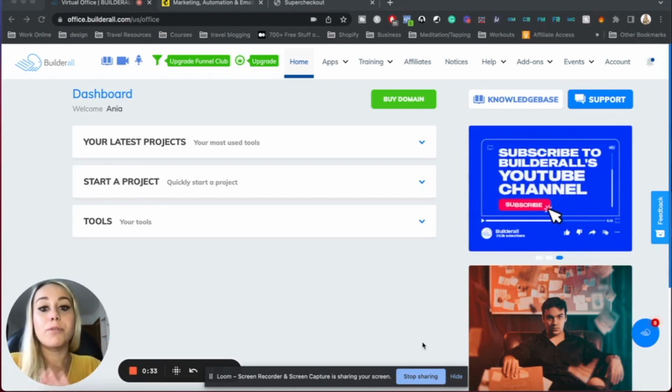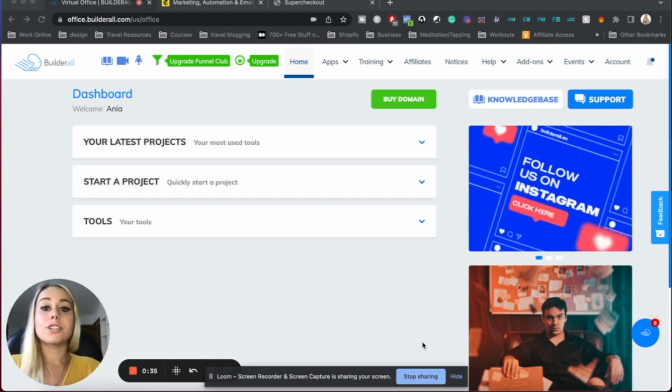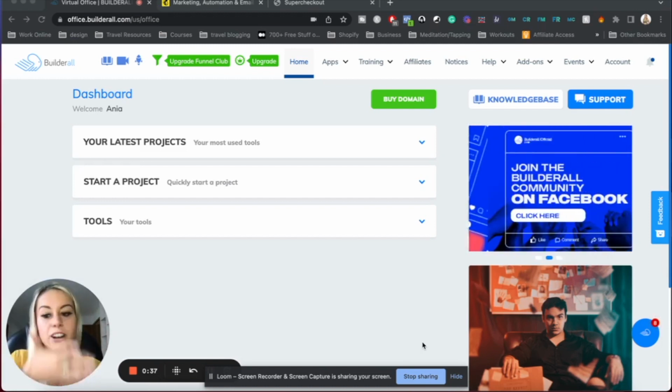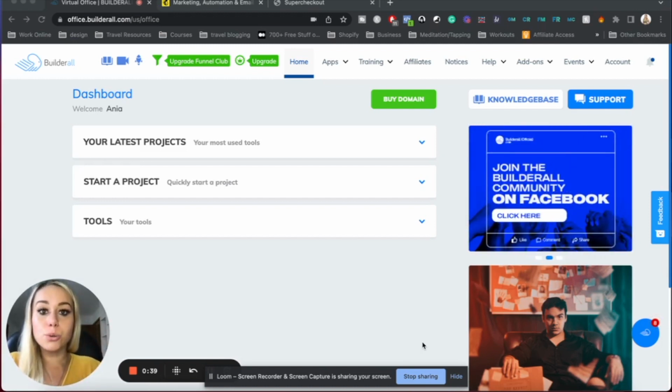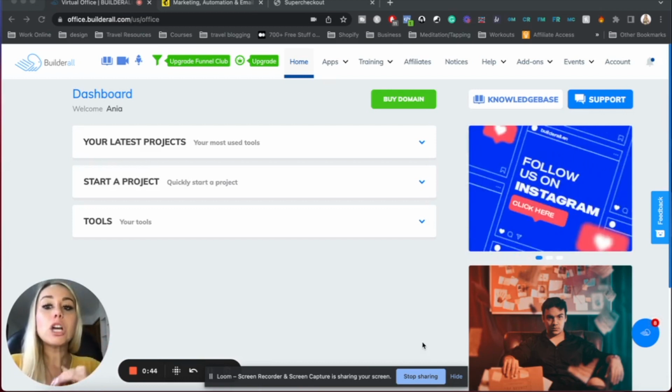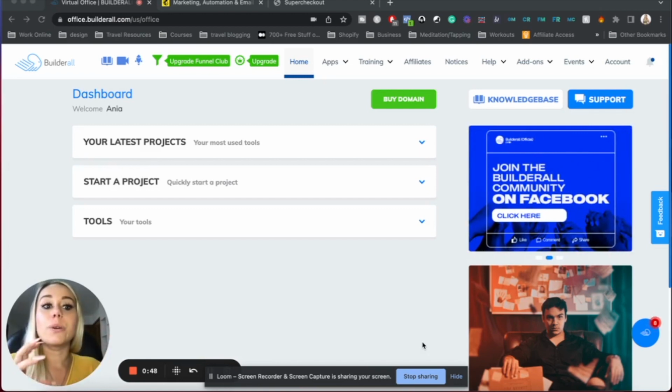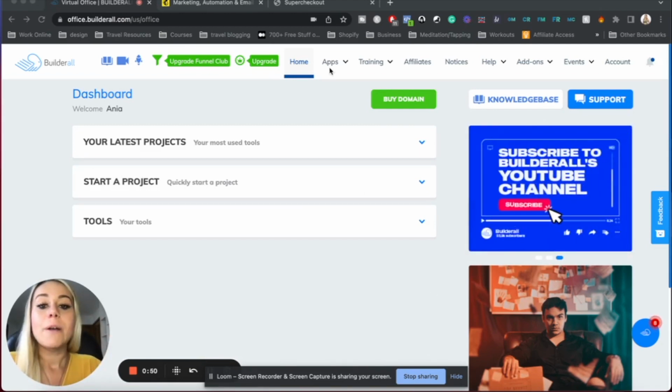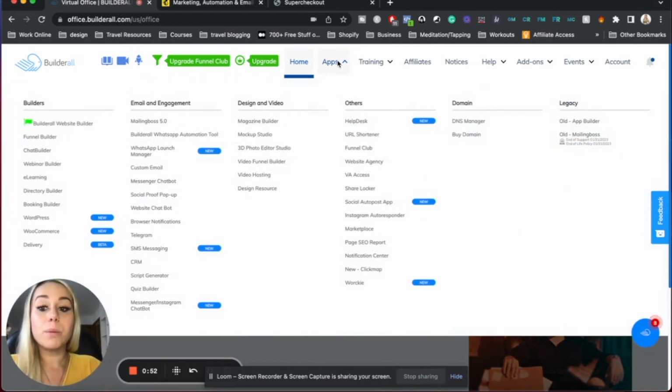So the first thing, before you actually create your capture page of where you will send your leads to, and they'll put in their email address or their phone number, etc., you will want to create an email list where you're going to be collecting all of these emails. So let's do that with both Builderall as well as MailChimp right now.